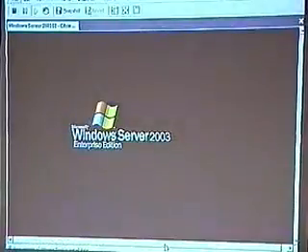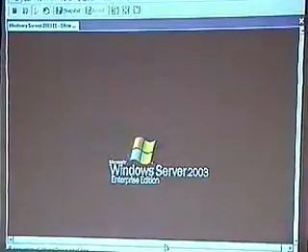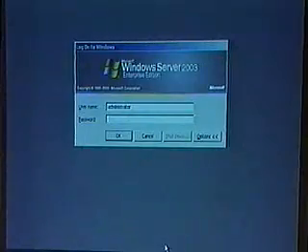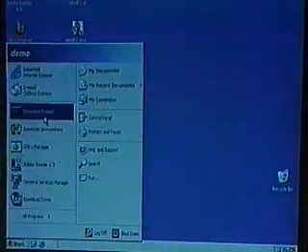Here it is, and the Windows keys, you know, like you have to do stuff like this. So I'm logging in as a user here at the server. It's a Windows 2003 server. And I want to gain system rights here.